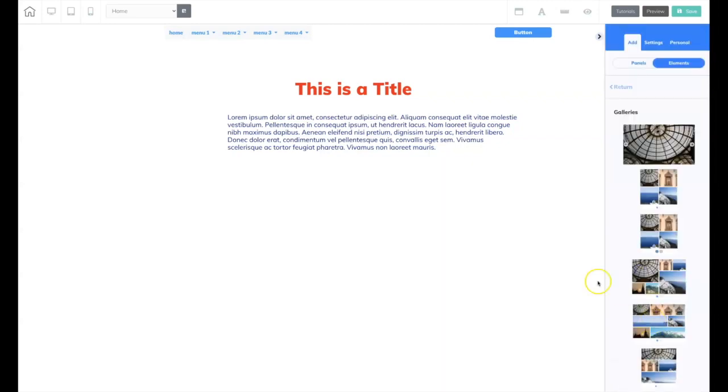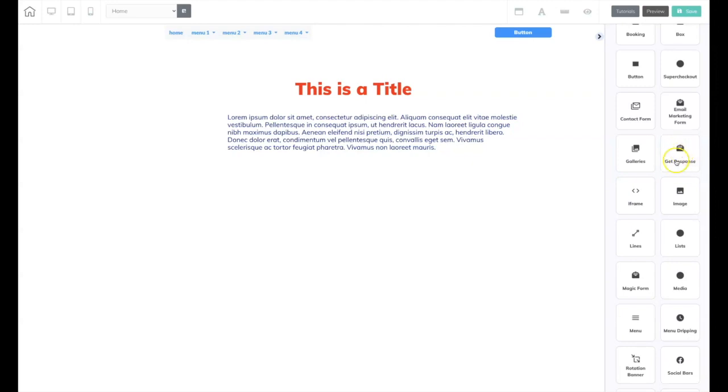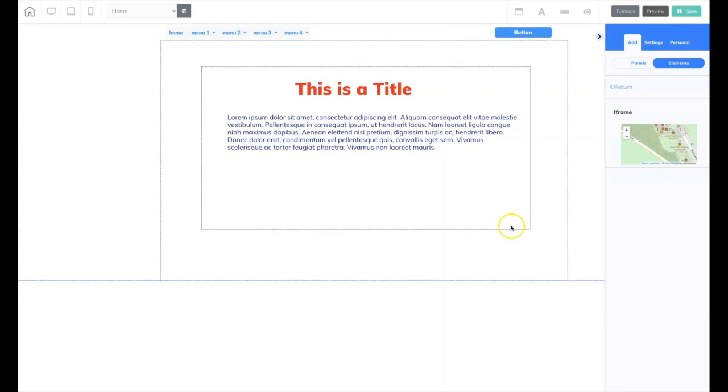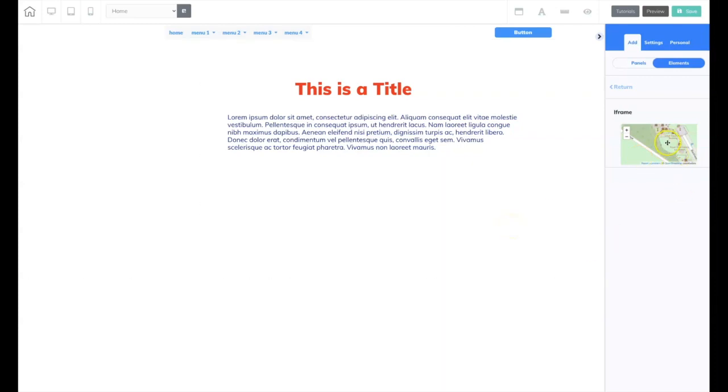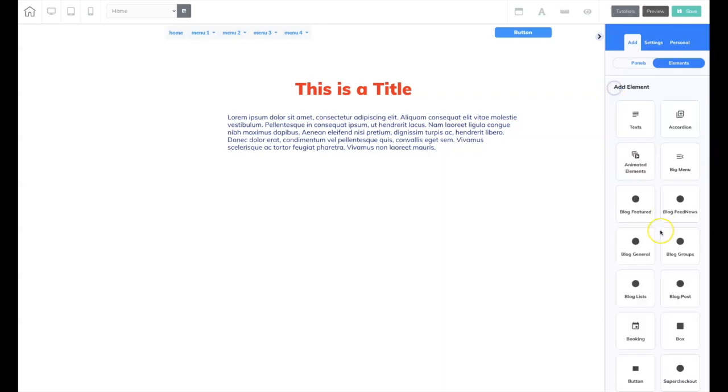We have photo galleries that you can put in here. We have a Getresponse integration. An iframe, that's going to become one of your best friends. So if you want to embed videos, embed HTML, or embed an affiliate banner that is HTML code, you're going to use the iframe to do it. You can just drag and drop the iframe into a panel and enter your code and boom, it will appear with the iframe.